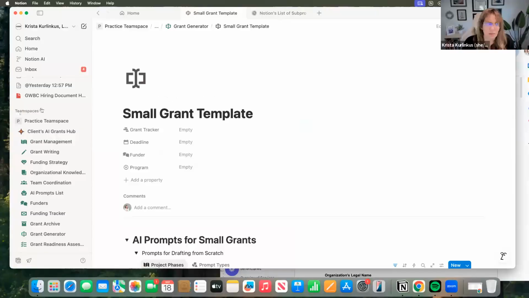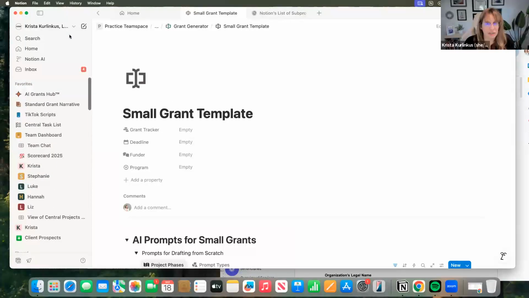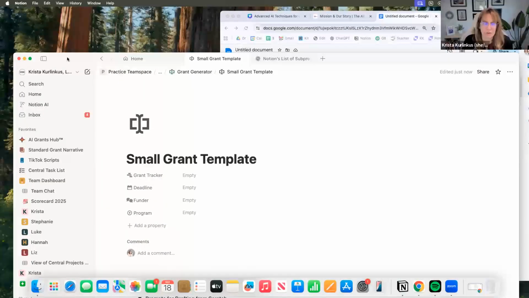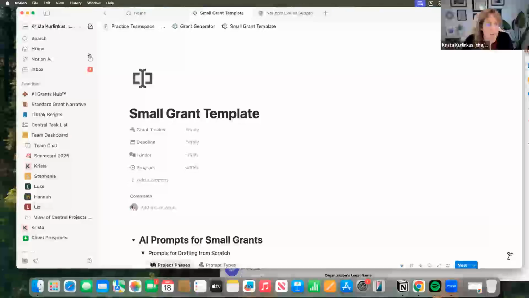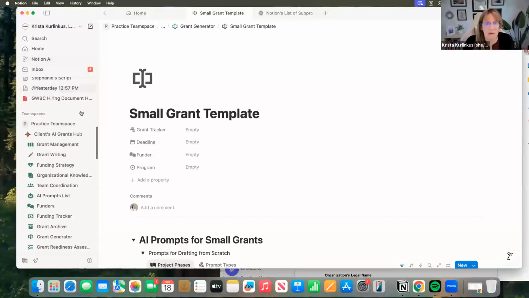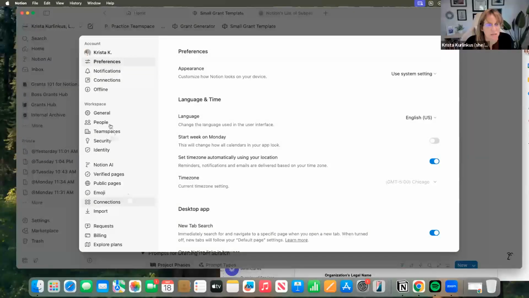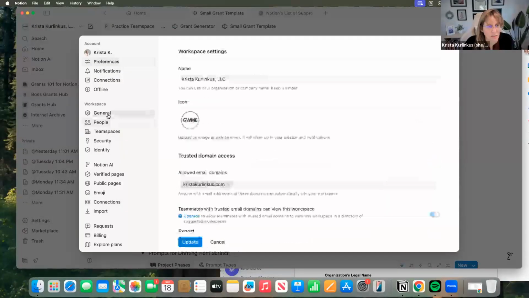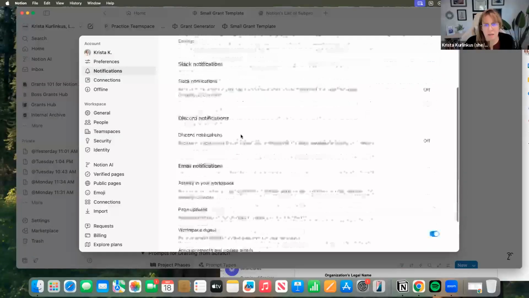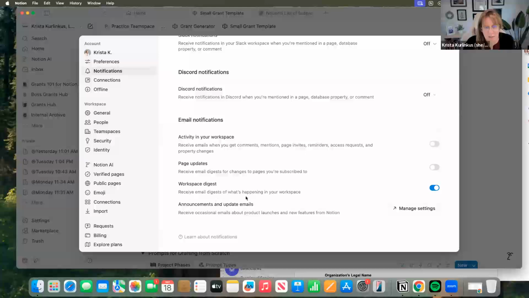I wanted to show you some little tricks also. If you all have a second; if you have to go, thank you so much for being here. But I was actually showing Luke some of these tricks yesterday that I think make a world of difference when it comes to project management in here. I would turn off most of the emails that you would get in your settings. Let's see, is it general or notifications? And just get the workspace digest.